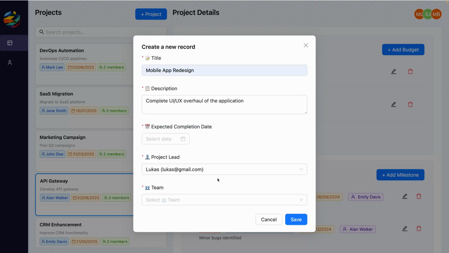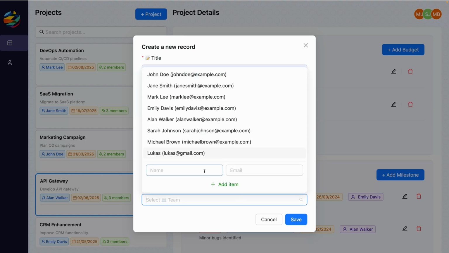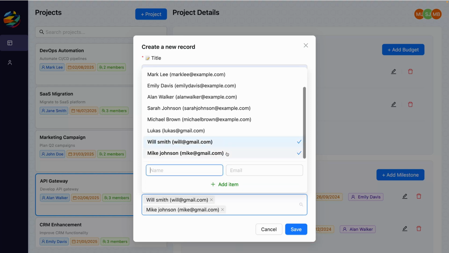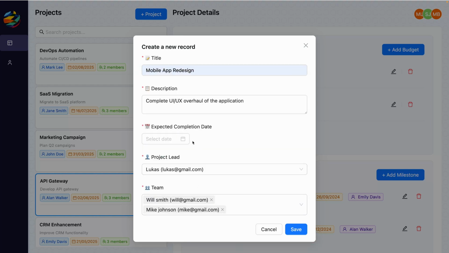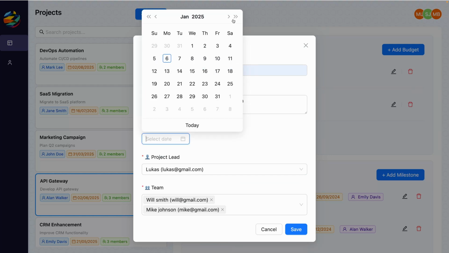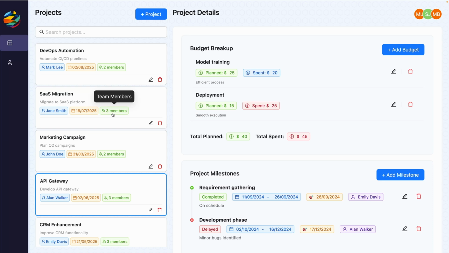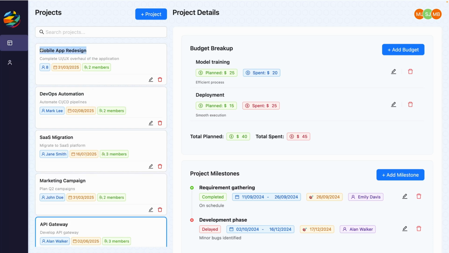For team members, we'll use the same creatable select feature to add both existing team members, like Will Smith, and create a new team member, Mike Johnson. Notice how they're instantly available in our dropdown for future selections. We'll set the completion date 3 months from now using the calendar picker. Now hit the save button, and our new project is added successfully.